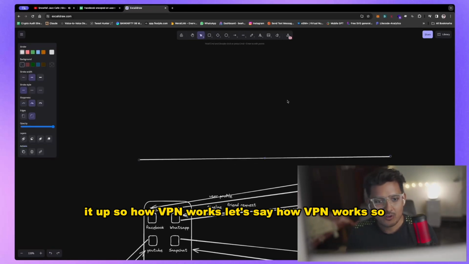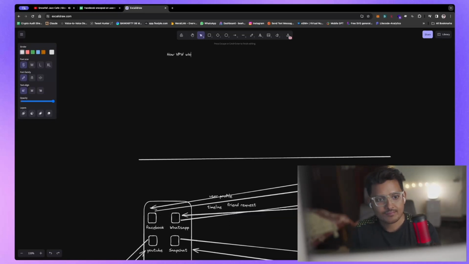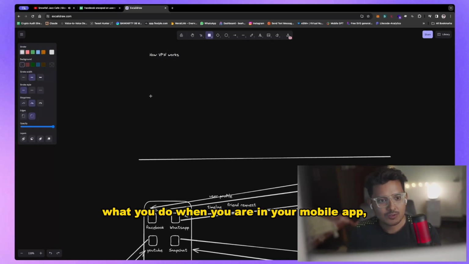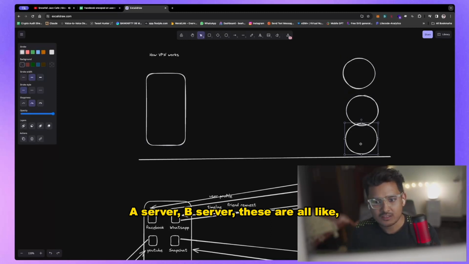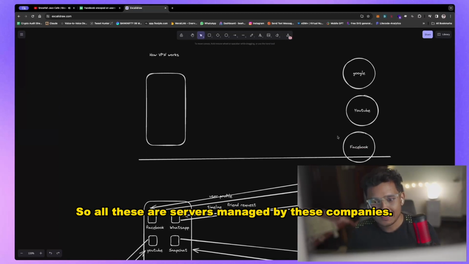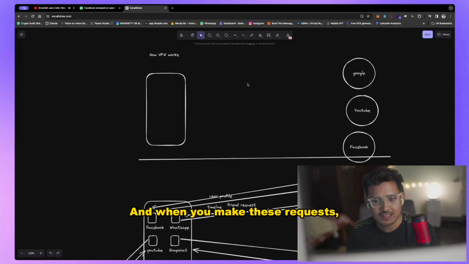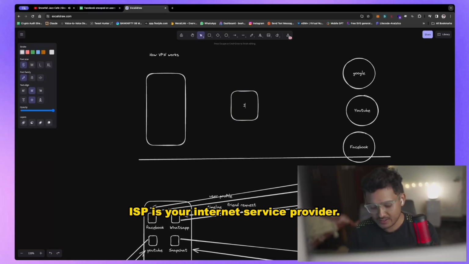let's clean it up. So how VPN works. What you do when you are in your mobile app, you talk to any server, A server, B server. These are all like, let's say this is a Google server and this is YouTube, and this is Facebook. This is Facebook server. So all these are servers managed by these companies. And when you make these requests, they go via an ISP. ISP is your internet service provider.